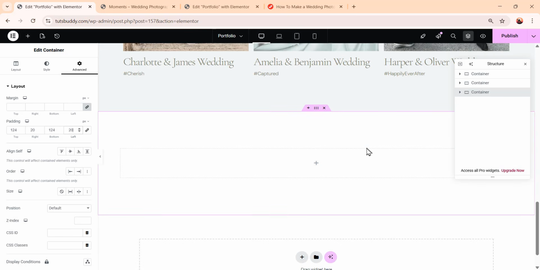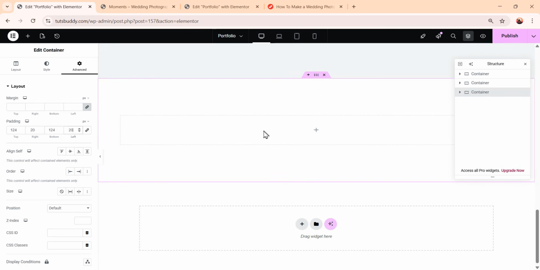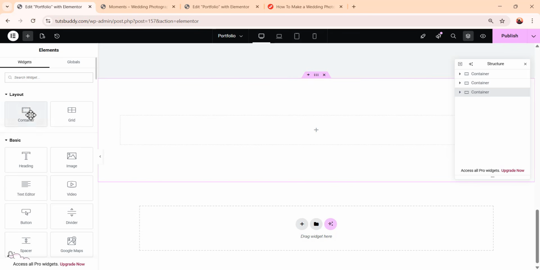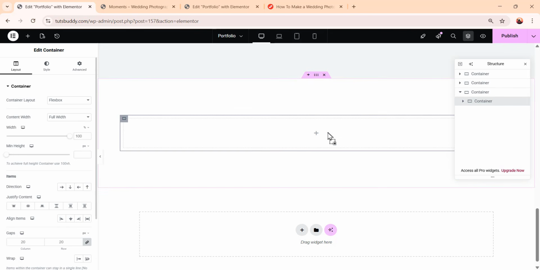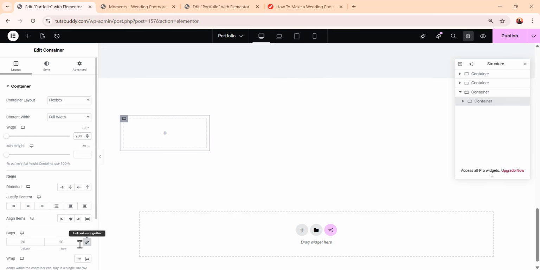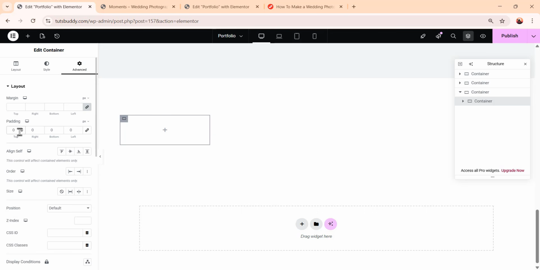After that, I want to add another container inside this. So go over this plus icon, drag this container and drop it. In this new container, first of all, I'm going to change the width to pixels and make it 284 pixels. Now I'm going to make the gaps 0. Now let's go to this advanced tab and unlink the padding. In here on the top, I'm going to put 120 pixels.